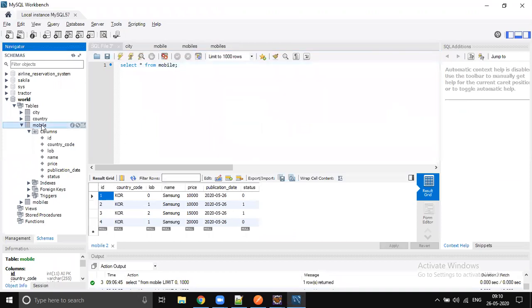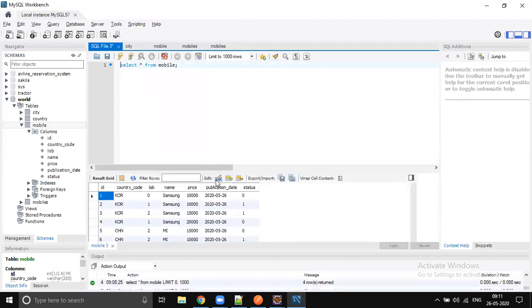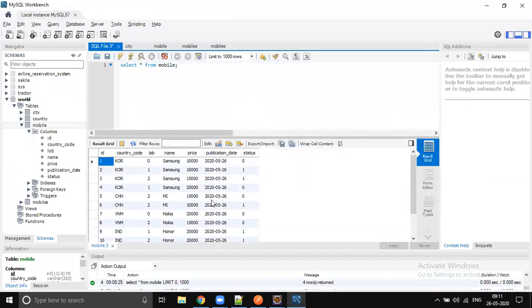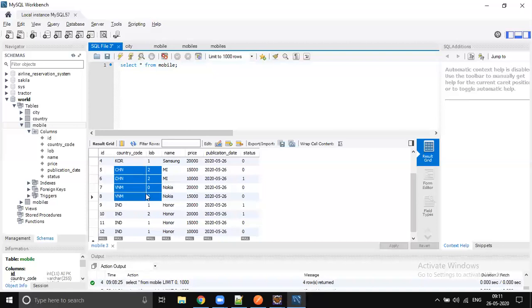Why are we inserting this kind of data? Because we wanted to do some filtering. That's why we are inserting this random data. So there are around 12 rows inserted into the database. Different lines of business, different statuses, different names, different prices, different country codes, right? So we inserted some good data into the database.